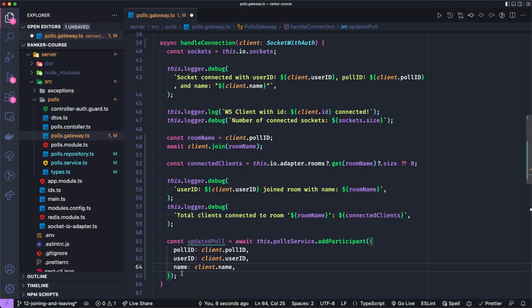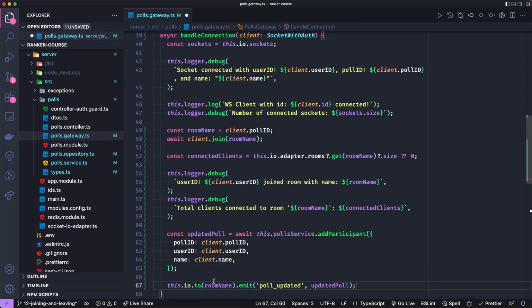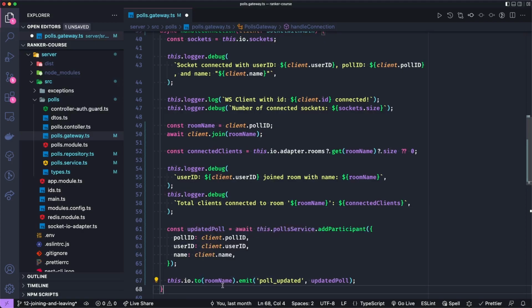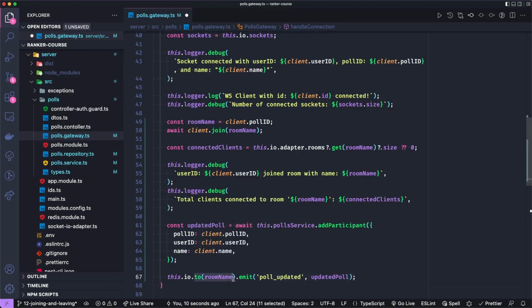But then what do we do with this updated poll? How do we send it to the clients? We do it by accessing the server namespace with this.io, and we say send it to a particular room name. And then to send an event in general, we do .emit. So if we wanted to emit to all the sockets, not just this room, we could get rid of this too. And then we emit the poll updated event, which is what we're going to call it. I probably should have stored these in constants, but I was lazy. And we're going to send the updated poll as the payload, which is how we do it, by passing it to emit as the second argument.